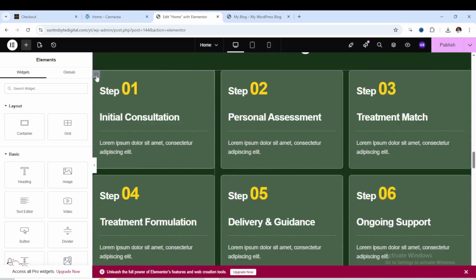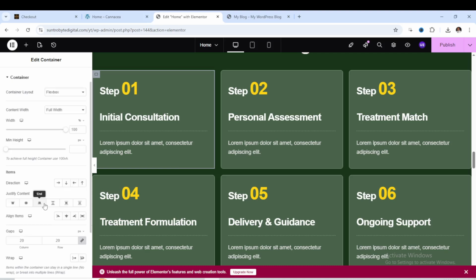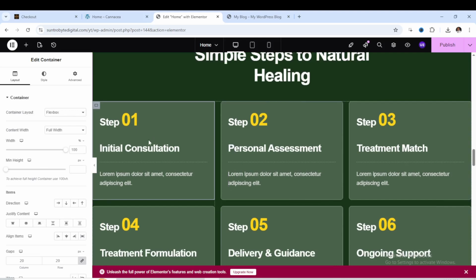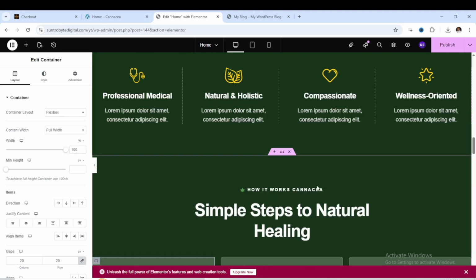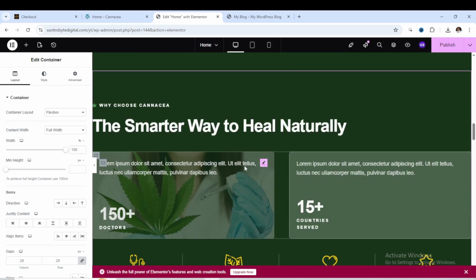This is a flexible box, not a grid box. Those are what you will learn more when you subscribe to this channel, because I also make a video on how you can start from scratch and design some of this particular website.